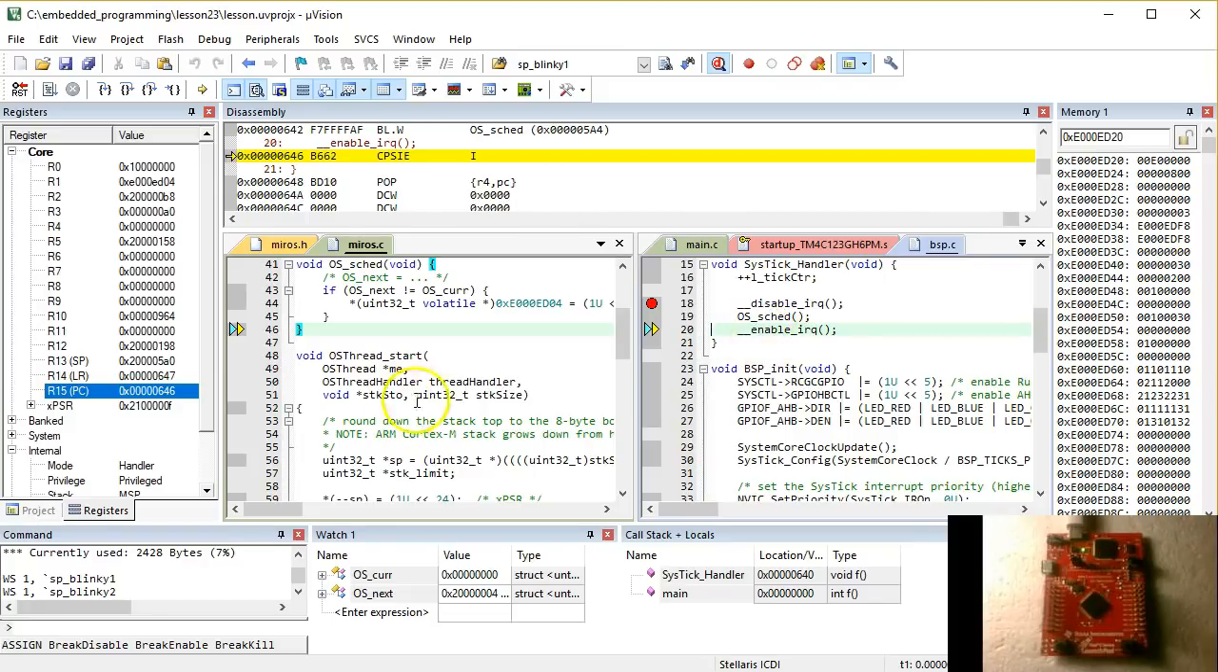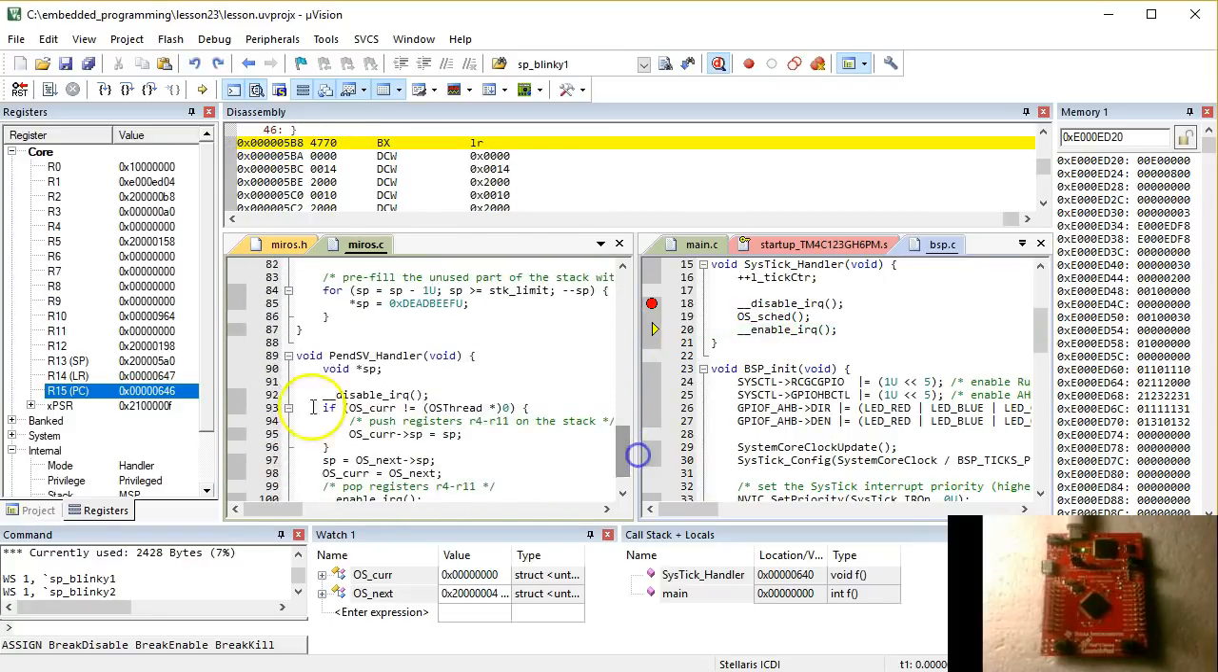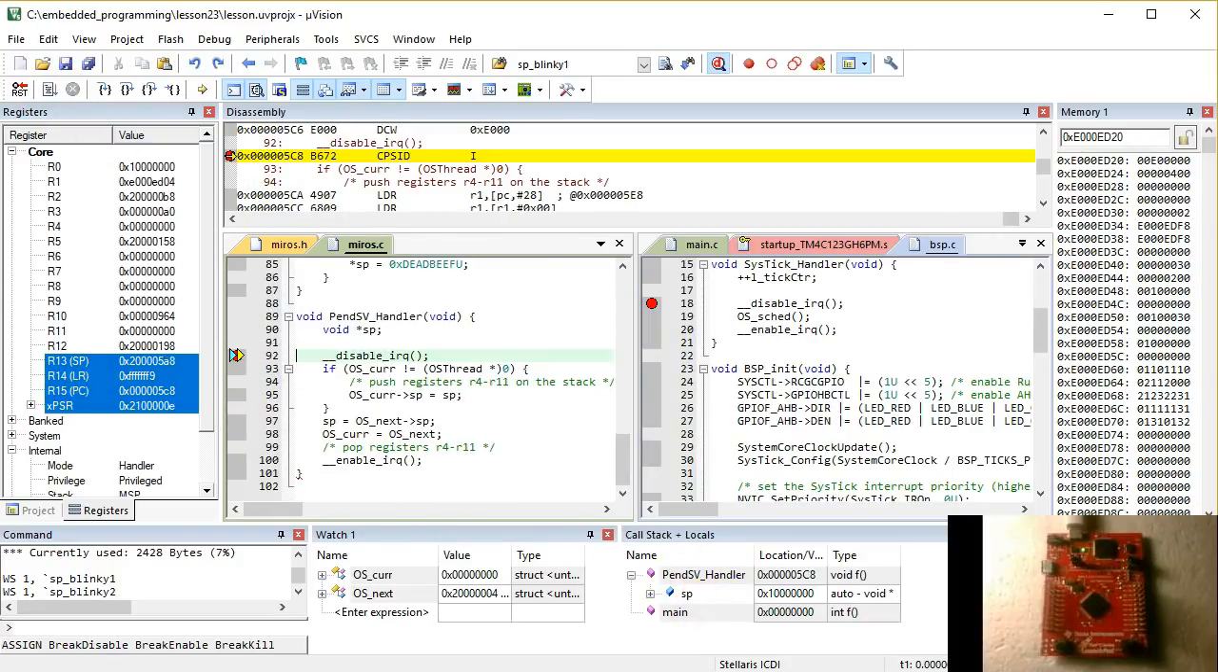Next, set a breakpoint in your PendSV handler and run the code. The breakpoint is hit, which means that OS_sched has triggered PendSV. Also, verify that PendSV is now directly preempting main, so your mechanism is working.